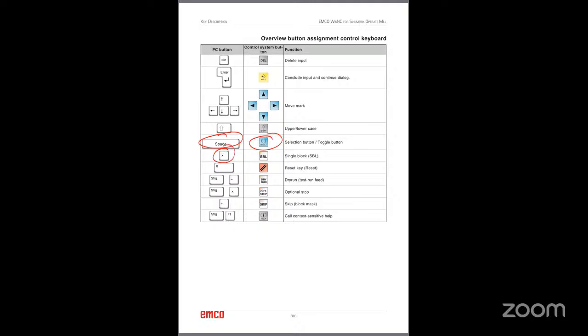This undo represents single block, SBF. 0 represents the reset key. STRG division represents dry run. STRG X represents optional stop. Then division sign, skip. Then STRG function help, all context sensitive run.